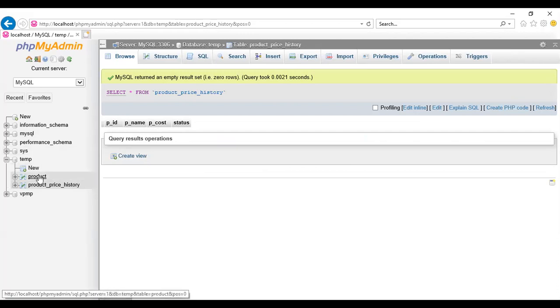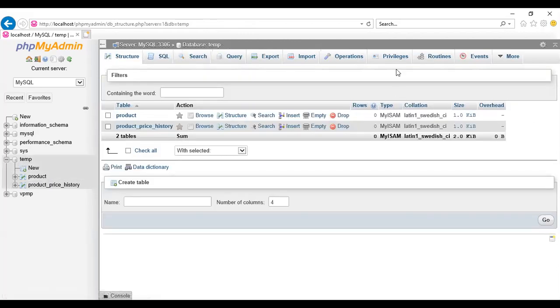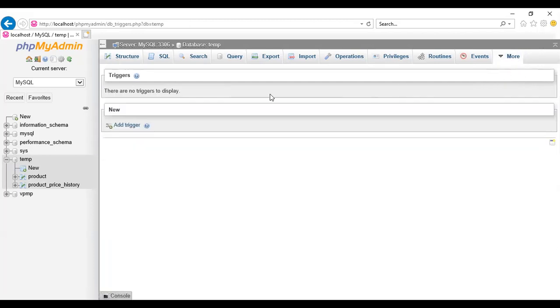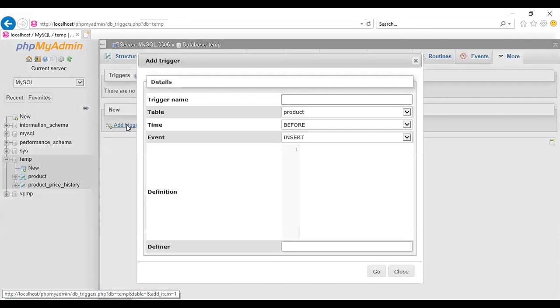Now we have to create a trigger such a way that if we are going to insert the data in product, then it is going to insert it automatically in the product price history. Okay, so select the database temp. Now in the events more, there is a one option of the trigger. Remember one thing, that you must have to select the database temp. Okay, more trigger, add trigger. From these options, we are able to create a new trigger. The name of trigger is my trigger 1.